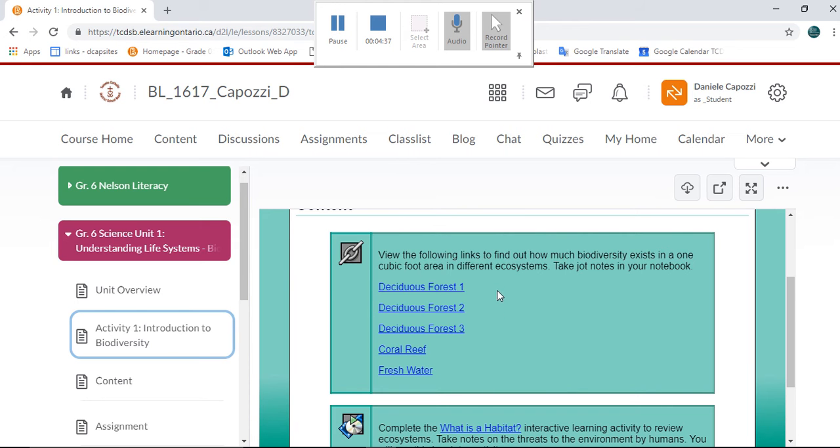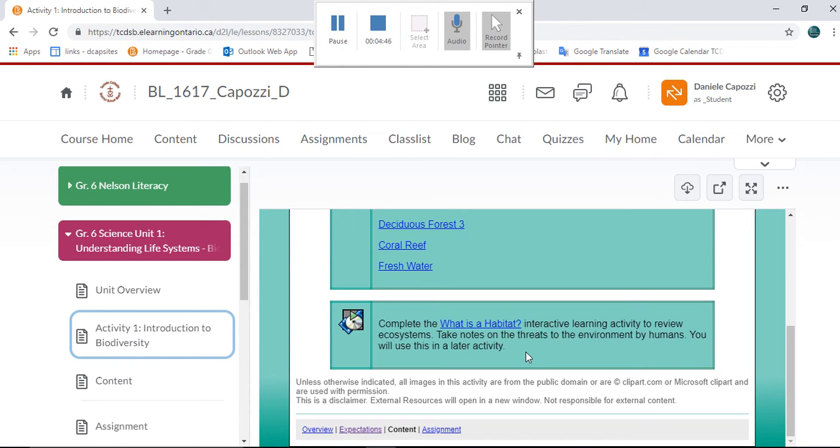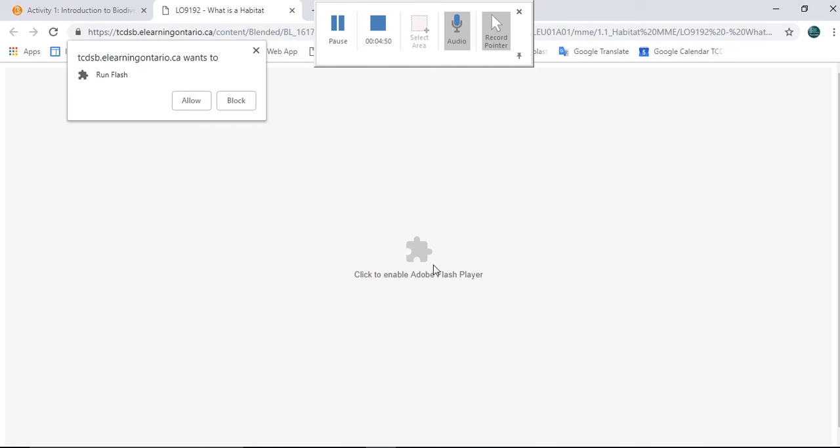One difference, however, is that this reading material will be in written format, in text format, but also in videos, as well as an interactive learning activity. I'm going to show the interactive learning activity now.